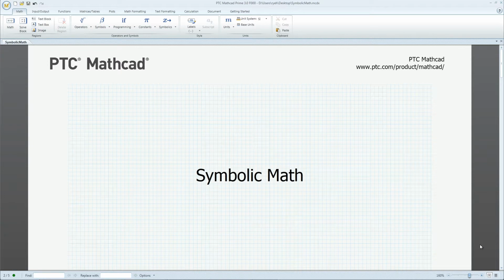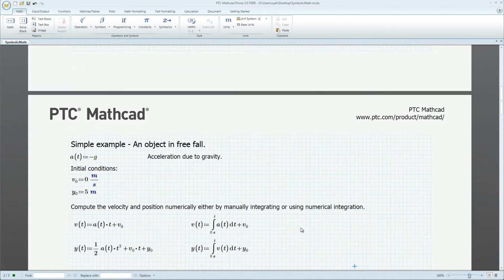The symbolic engine in PTC Mathcad allows users to represent their results explicitly and symbolically. In this first example, we have an object in free fall with negative g acceleration. We can numerically define velocity and position as functions of time through either manual integration or the use of the integral function. We can compute the velocities and positions at any given time.